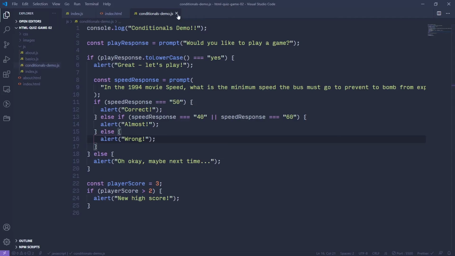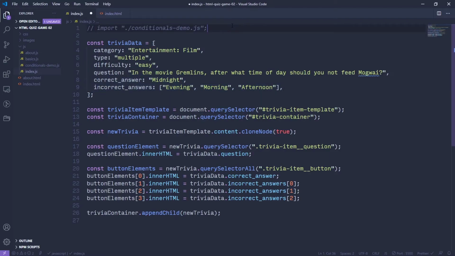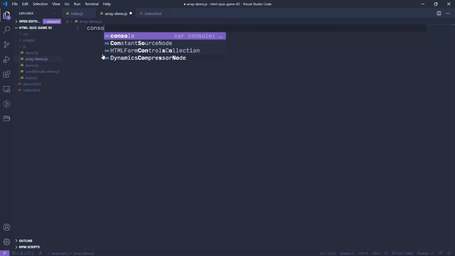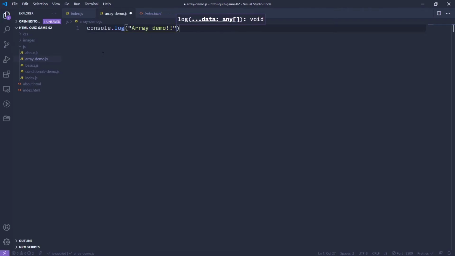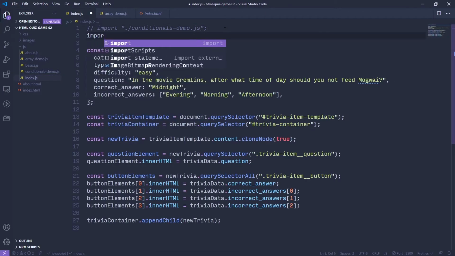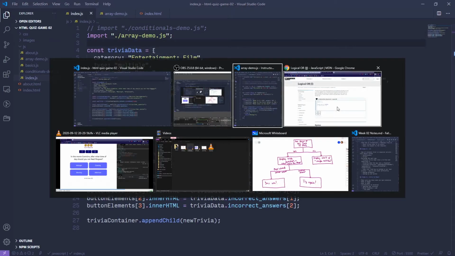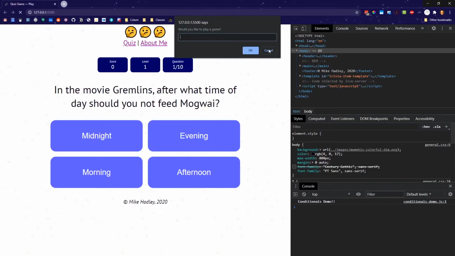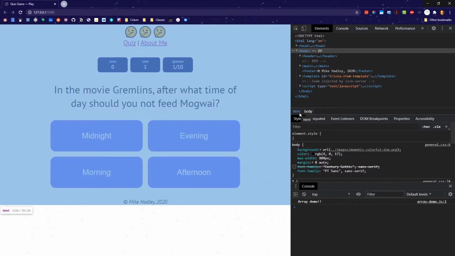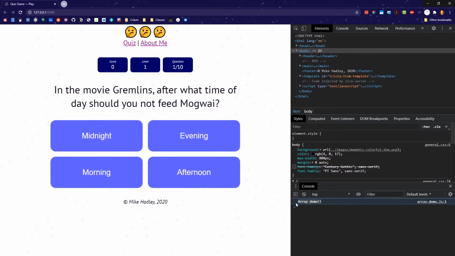So I'm going to close this tab. I'm going to come back in here and I'm going to comment out this import. We no longer need to import that test code. And let's create a new one here for array demo. And we will import that one. The page, those prompts should be gone now after you refresh it. We can see our new JavaScript file is linked in here with arrays. And we're going to flip over to the whiteboard to talk about arrays.